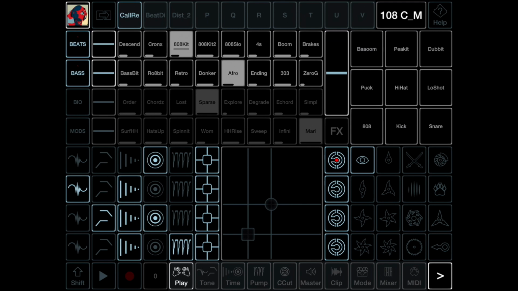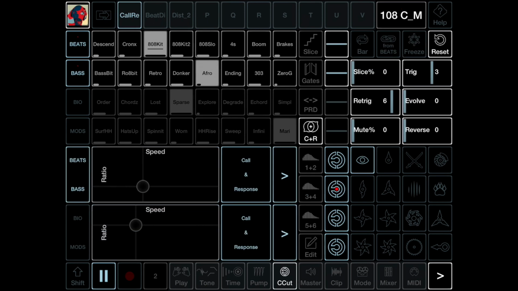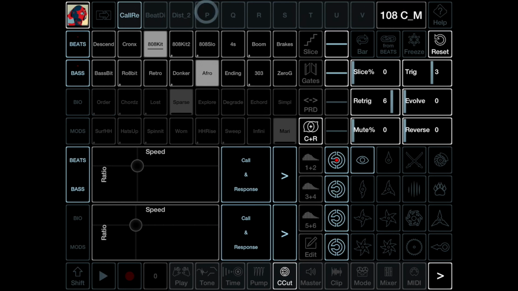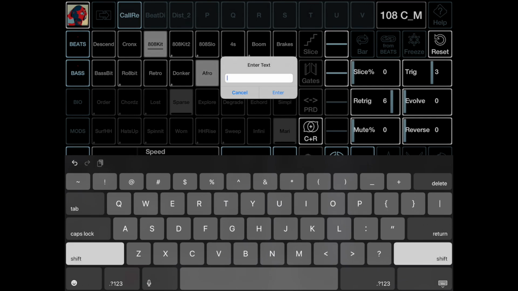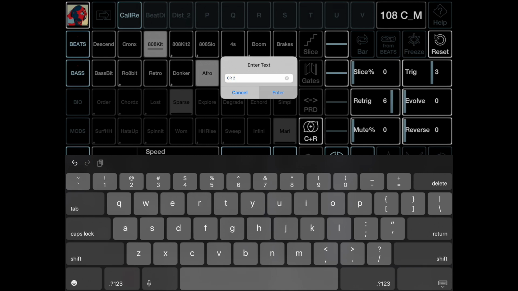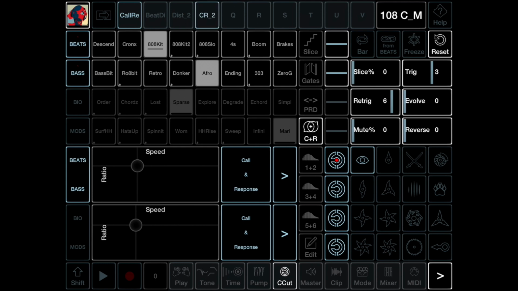And you may be able to hear a lot of distortion on that bass, so let's just take that off for a second. Let's press and hold P, save that as Call 2 or CR2. There we go. So that will always play exactly what we've just had set up there.